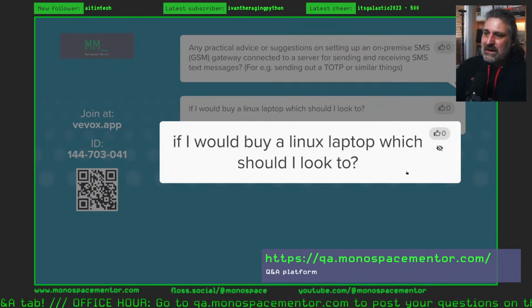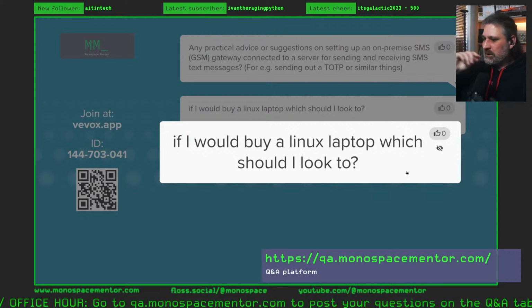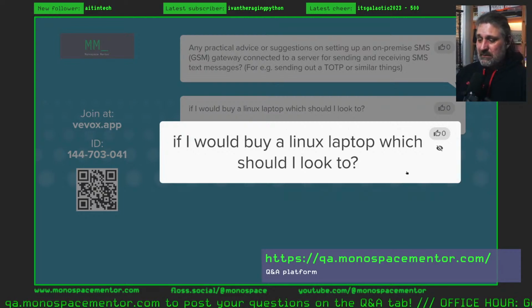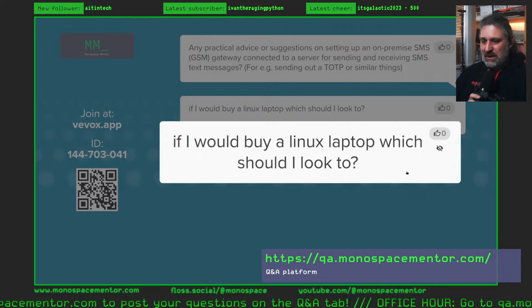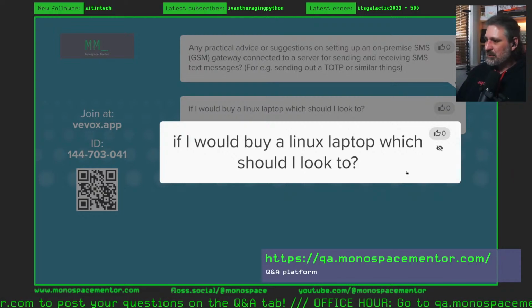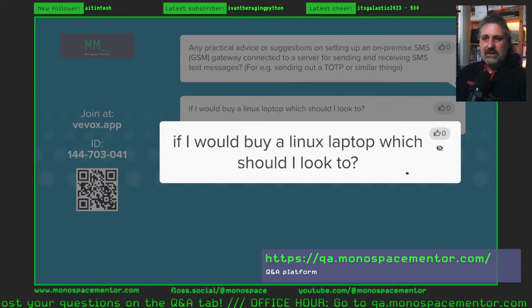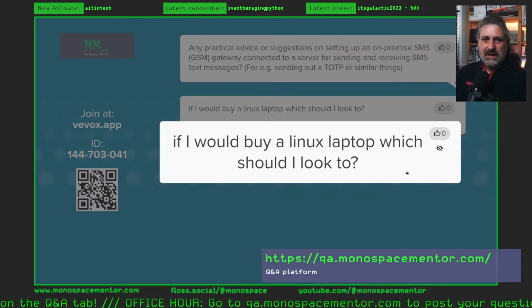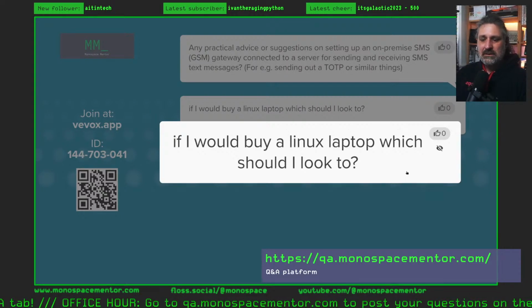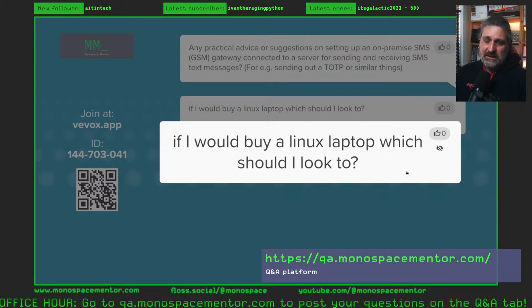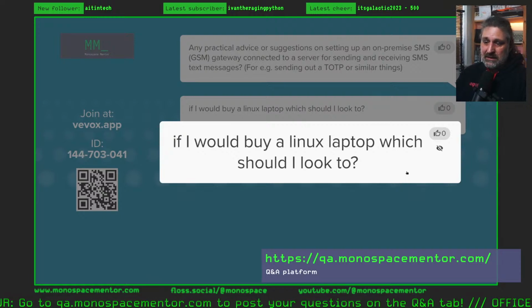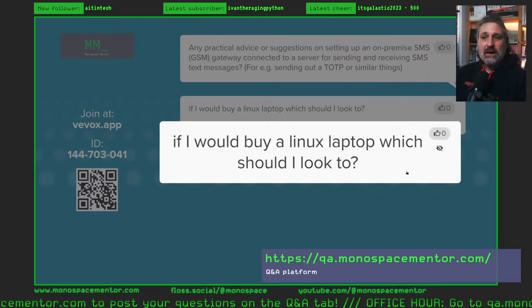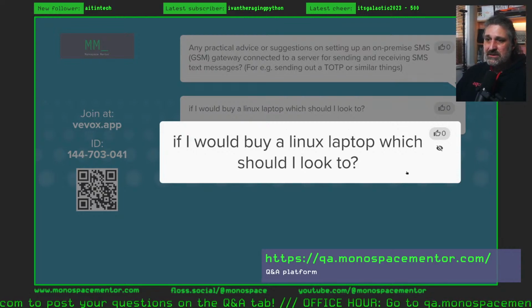Okay, if I would buy a Linux laptop, which should I look for? So when I bought my first Linux laptop after realizing I need Linux as my desktop again, I actually looked at one of the vendors that sell laptops with the express purpose of running Linux on them. In my case, I decided to get a laptop from Tuxedo, and I'm still using it, and it's great.